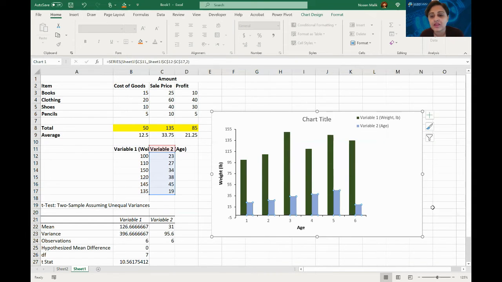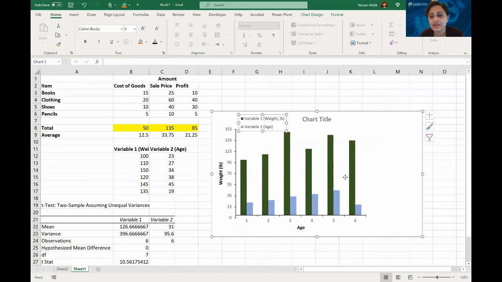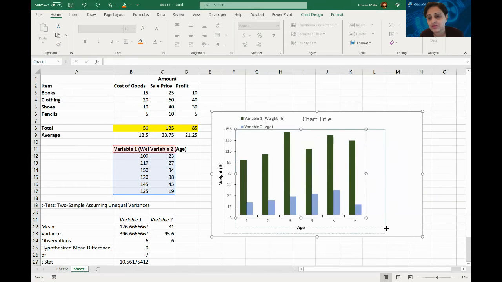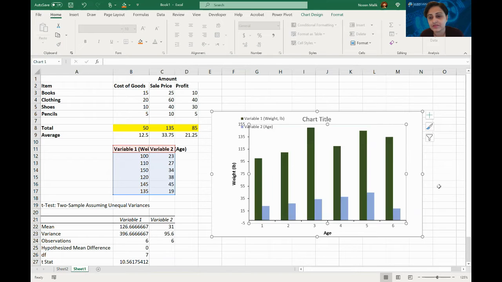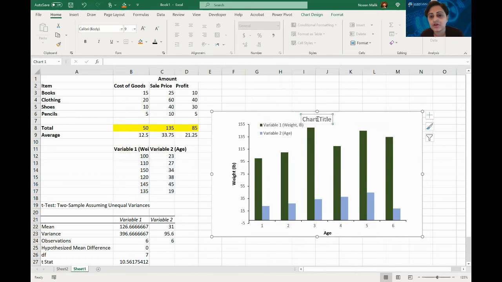Okay. Now I would like to move these variables here, and I would like to actually move this chart, sorry, this one into a little bit center. Okay, and this will go here maybe. So you can always edit these things. Chart title also you can edit.